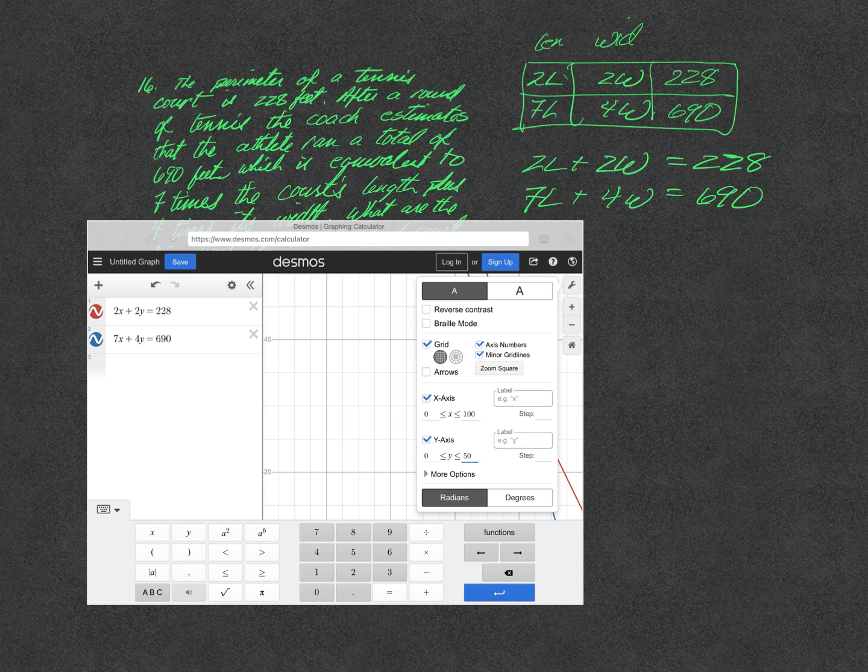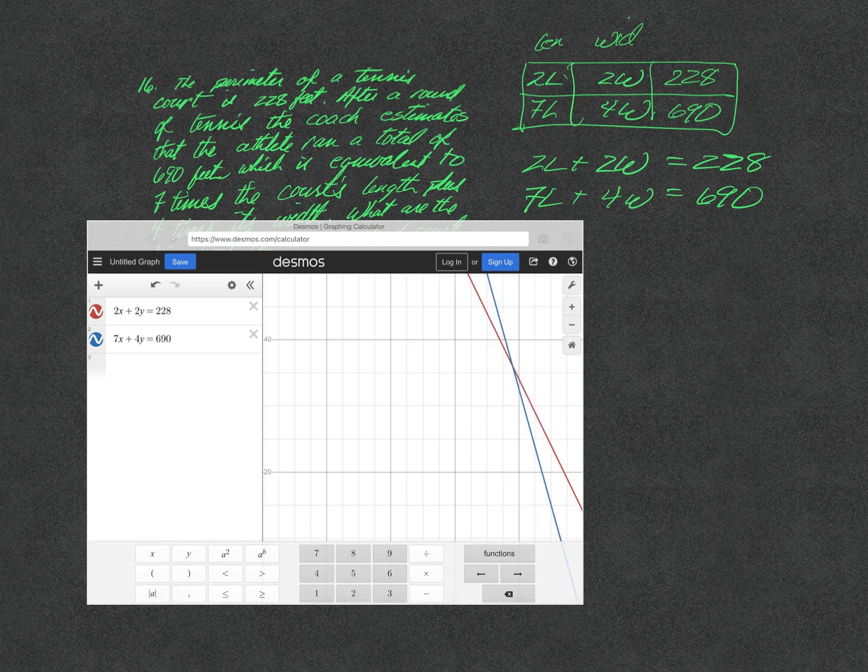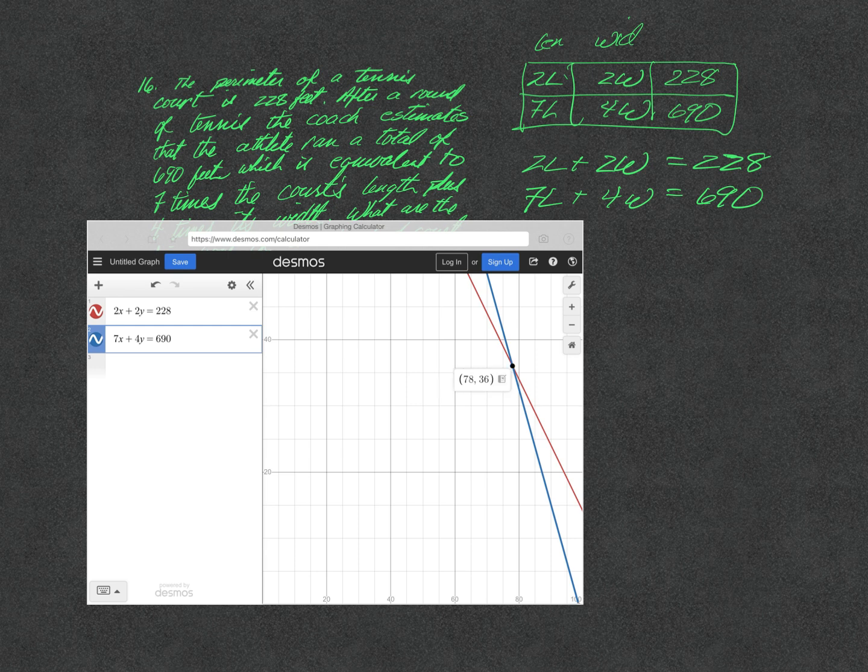And once I do that, I can hit the toolbar, and there are the graphs. I can see the graphs now. And then I can click on this point here, and it says it's 78, 36. So I used graphing, a graphing calculator, to solve this, and I got 78 and 36. So the length is equal to 78 feet, and the width is equal to 36 feet.